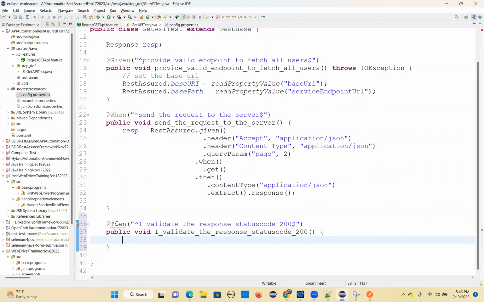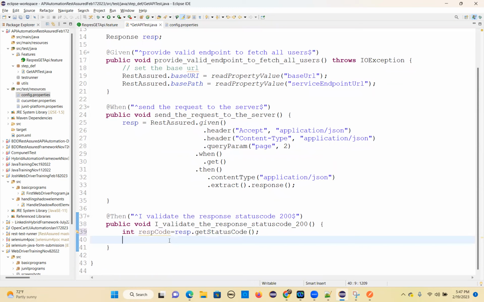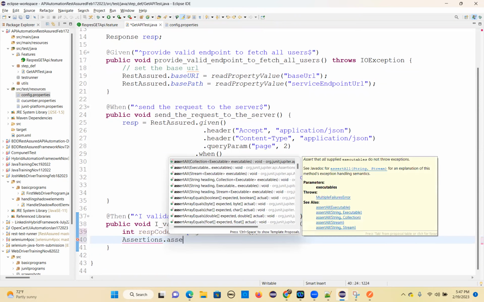So import the then. See, this response is a global variable. Global variable means I can use it anywhere, right? So now I can use it here to get the response code. So first fetch the response code. Int response code equals resp dot get status code. That's it. Now you do the assertions. So Assertions dot assert equals.